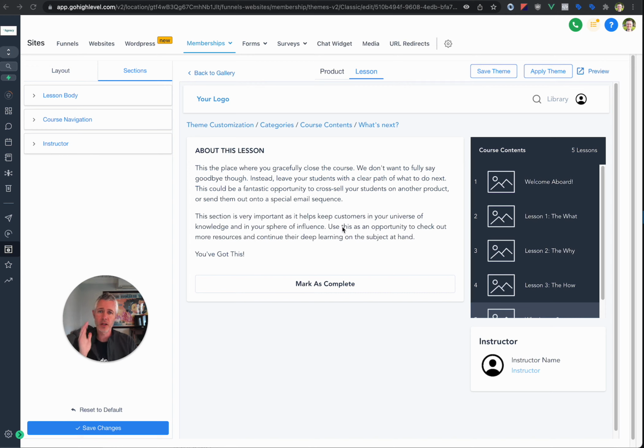So anyways, lesson customization, theme customization, enhancements, super amazing.